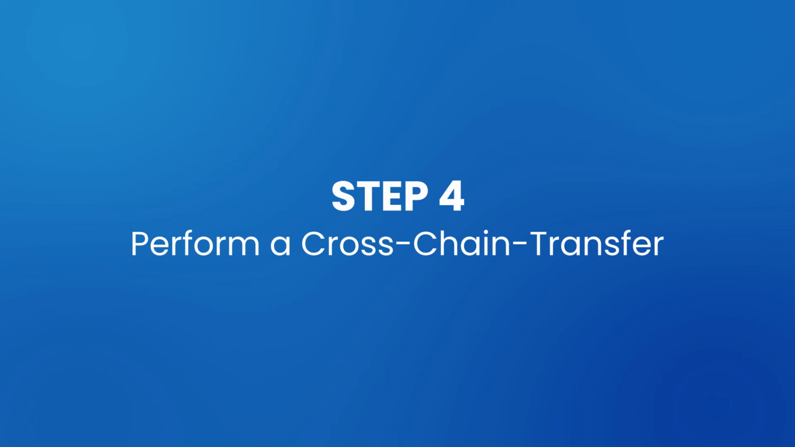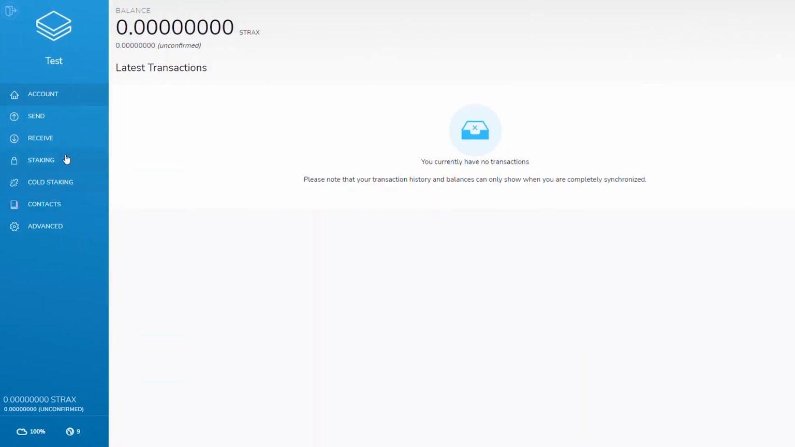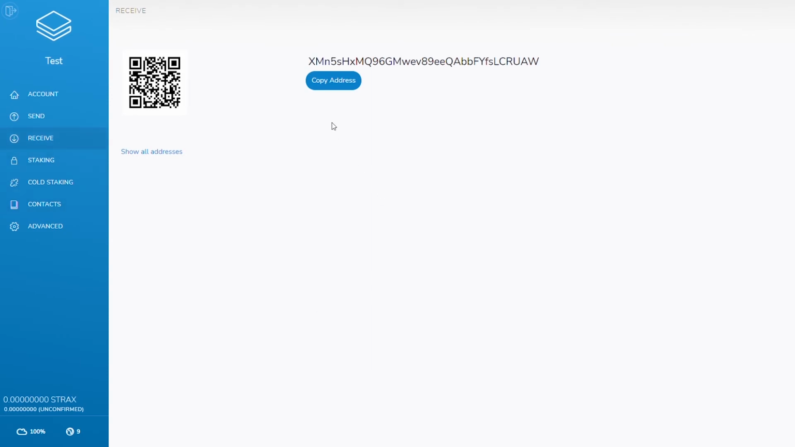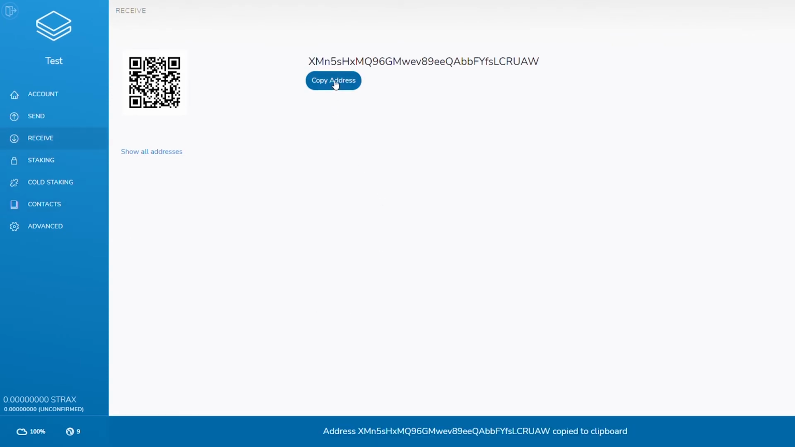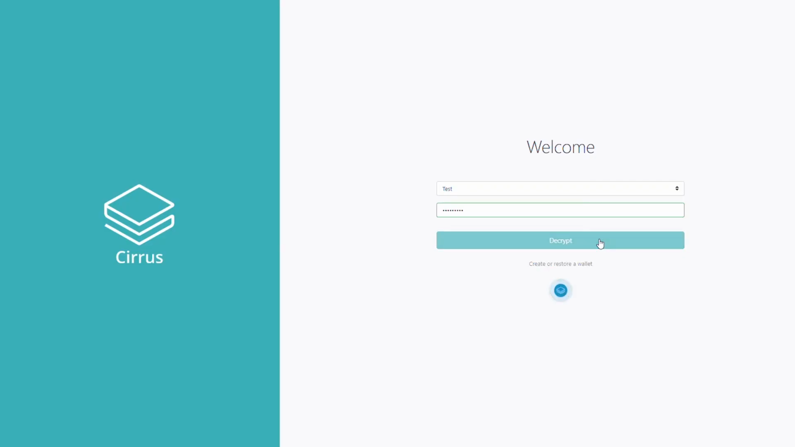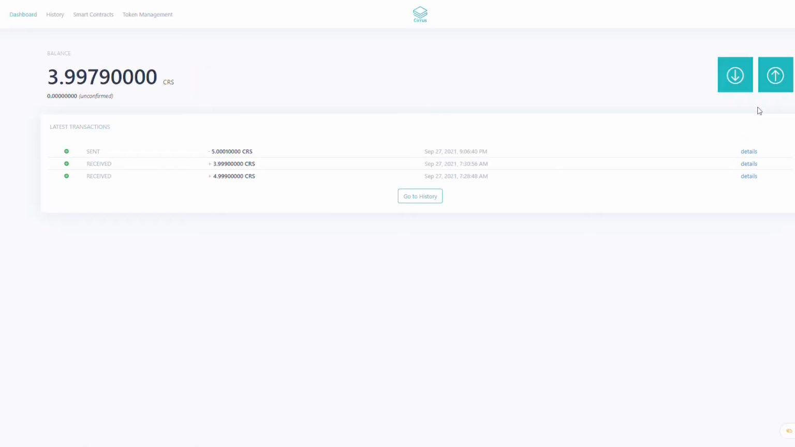Step 4. Perform a cross-chain transfer. Within the Strax wallet, obtain a receive address. This will begin with the letter X. Now open your Cirrus core wallet and click the Send button.